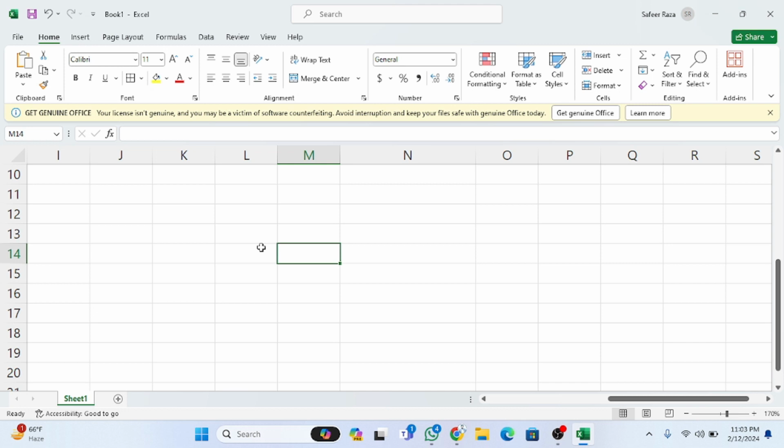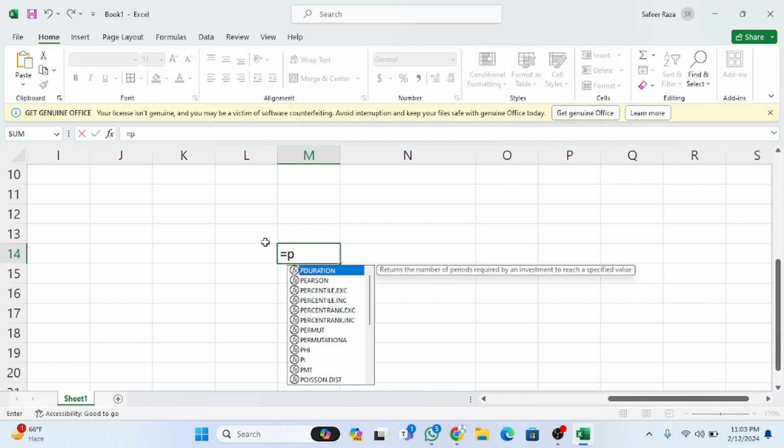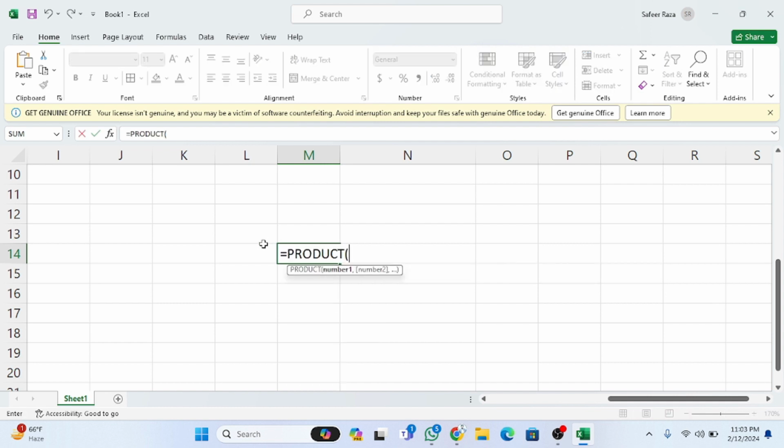So in the last class, we discussed the sum function. And in this class, we are going to discuss the product function, which is used for multiplication. What you have to do is write the equal symbol and then write the product. After writing the product, this function is used for multiplication.